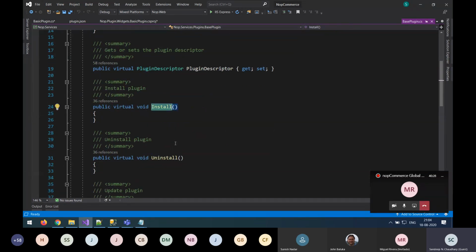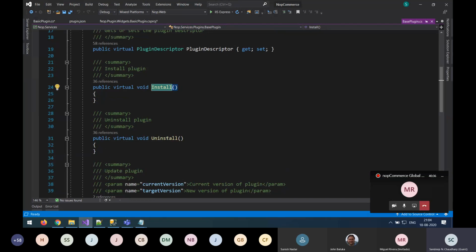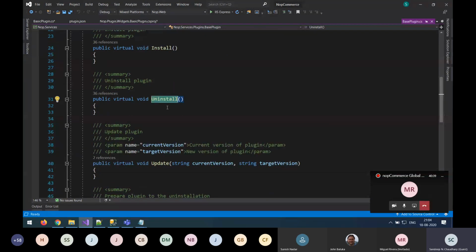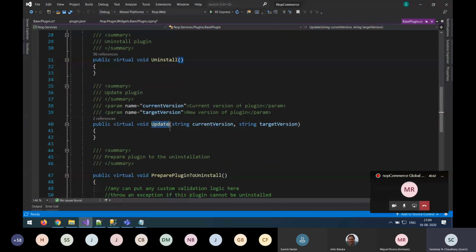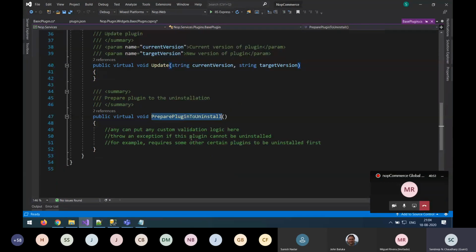And if you need to do anything during the installation of a plugin, you can use this install. And if you need to do anything on uninstall, you can use this uninstall method. And this is update. This is newly introduced in 4.3 to apply the updates, applying the migrations. And this is prepare plugins to uninstall. So if you need to stop your plugin uninstallation, if it is dependent on any other plugin and this plugin should not be uninstalled before the dependent plugin is uninstalled, then you can handle it in this function.